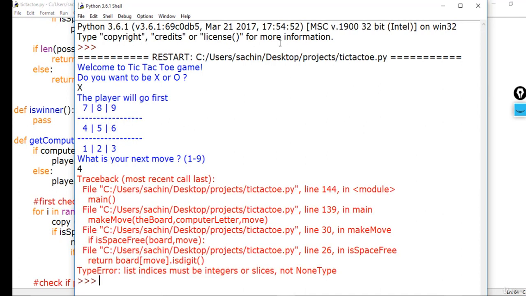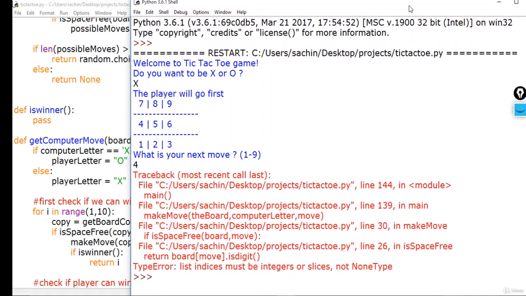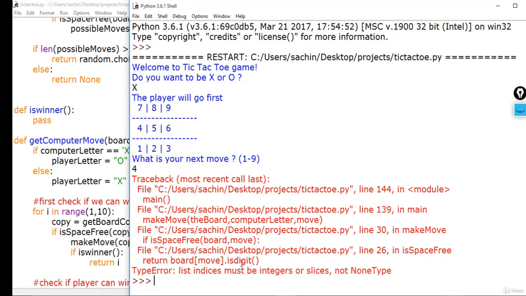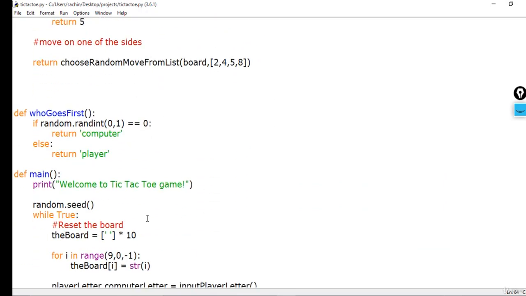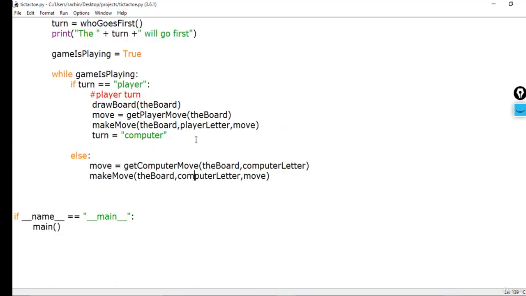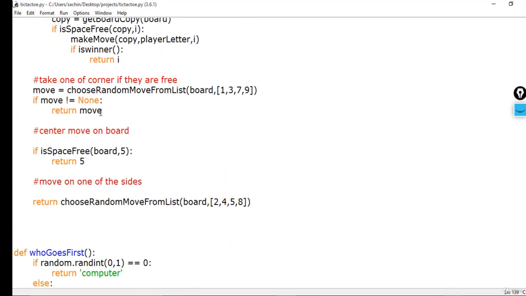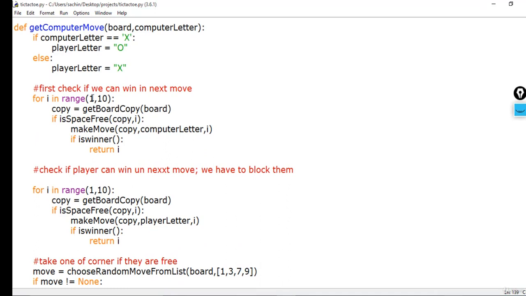So 4, and it is not permitting us, as in list indices, because the move is a NoneType, obviously, because this move that we make here requires basically the move list. So that means we first have to implement is winner and another method in order to run our game. So let's do that first.